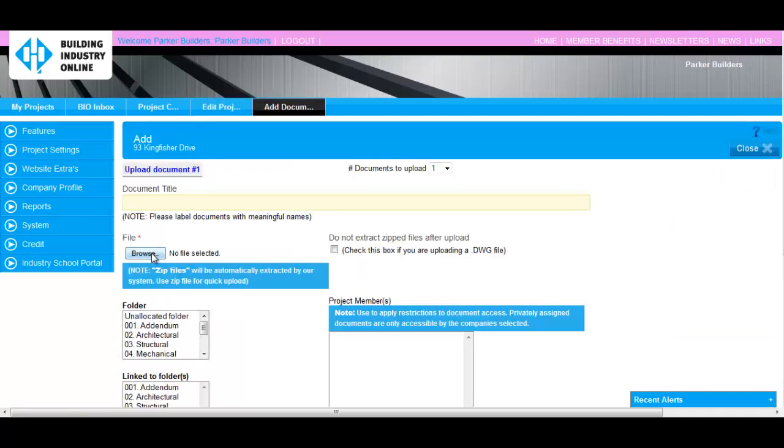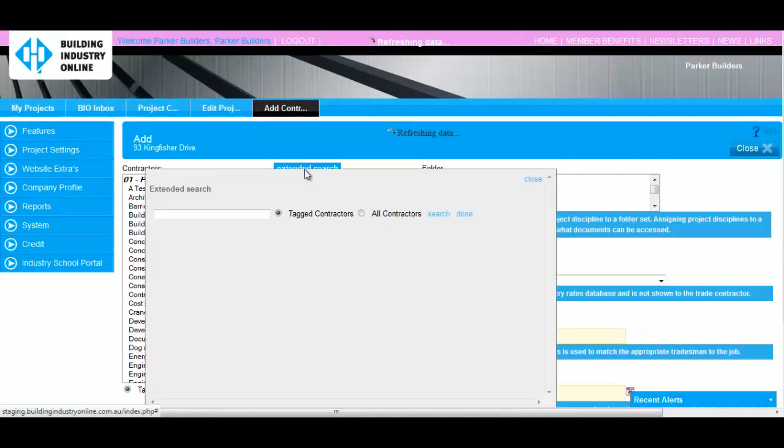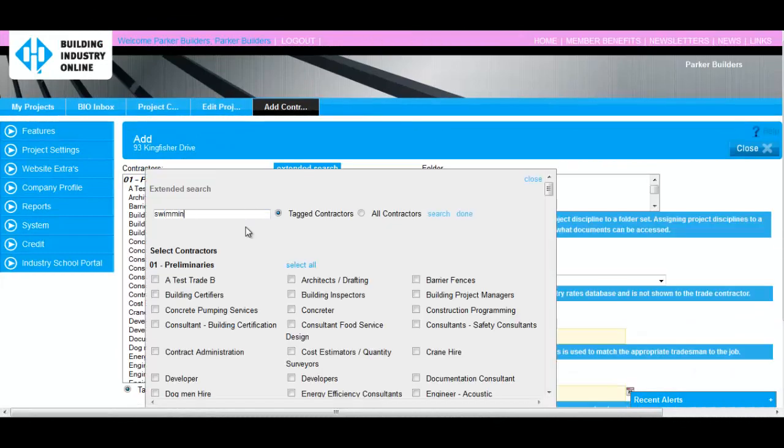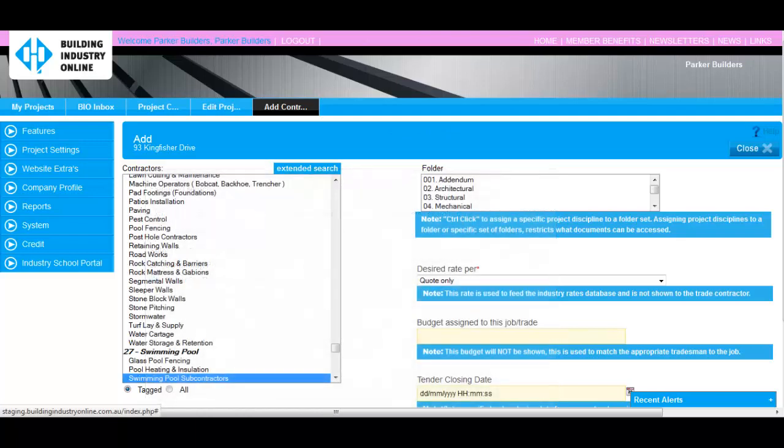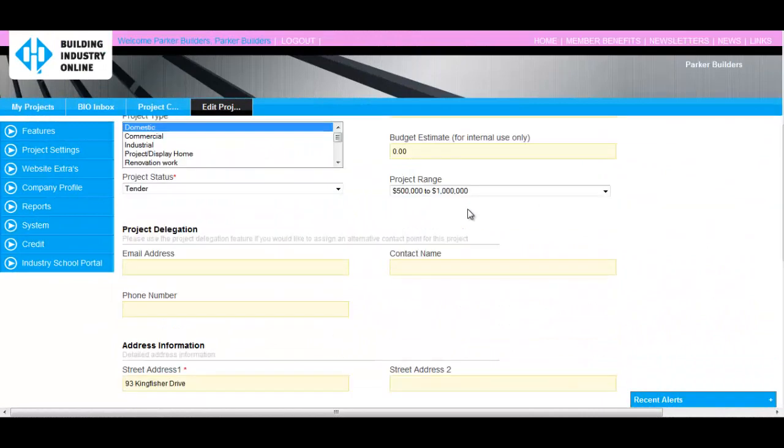The trade and product requirements have been populated, and I'll just add the trades and products needed to construct a swimming pool as this wasn't a requirement of the last project. Now that I'm satisfied that all the details for the new project have been added, I'm going to return to the Info tab and publish my project.